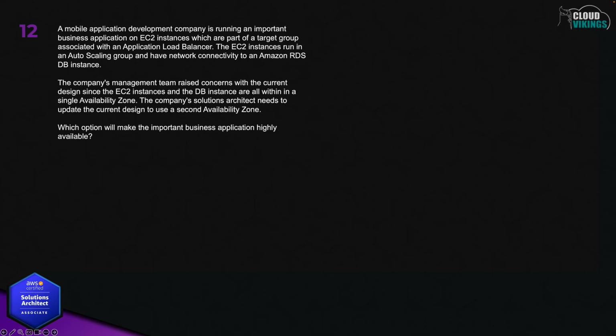Question 12. A mobile application development company is running an important business application on EC2 instances which are part of a target group associated with an application load balancer. The EC2 instances run in an autoscaling group and have network connectivity to an Amazon RDS DB instance. The company's management team raised concerns with the current design since the EC2 instances and the DB instance are all within a single availability zone. The company's solutions architect needs to update the current design to use a second availability zone. Which option will make the important business application highly available?